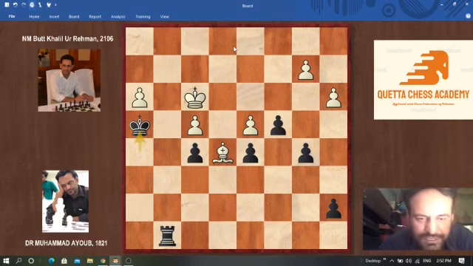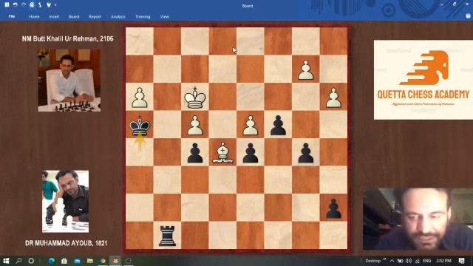a very nice Sicilian Najdorf game, and we got paired, me and Shahid Hussain, in the sixth round, and it was a very interesting game as well.